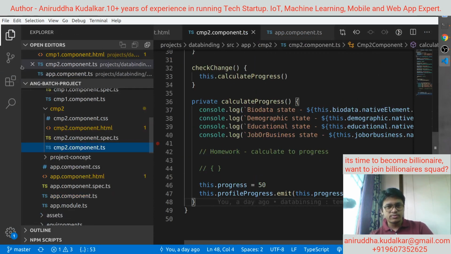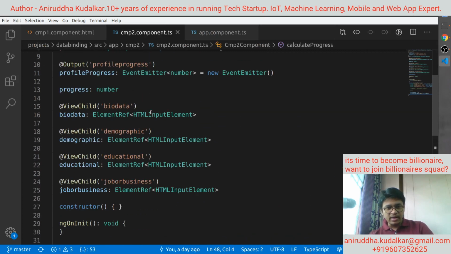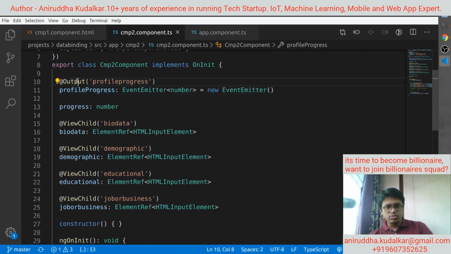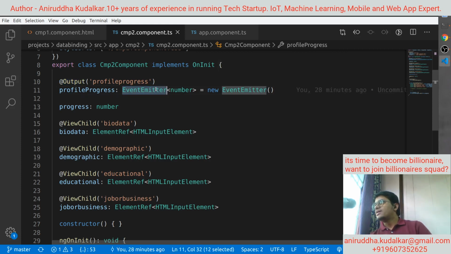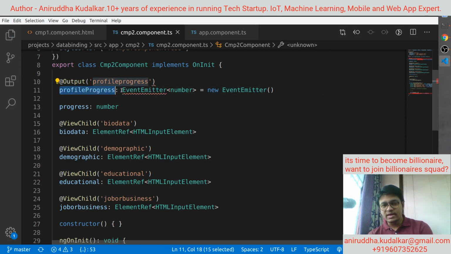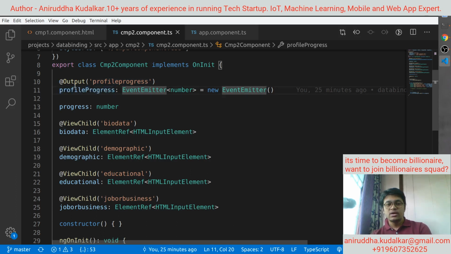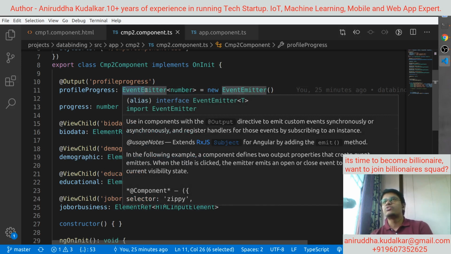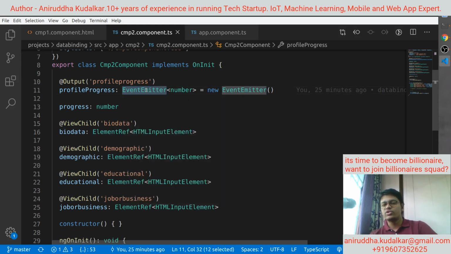Add output, and the event emitter. Add output is of type event emitter. Event emitter means you can say this is a custom event. If you want to take the data outside the element, you use event emitter. If you want to emit something outside the particular class, what you are going to use? Event emitter. So you can say this is a custom event.